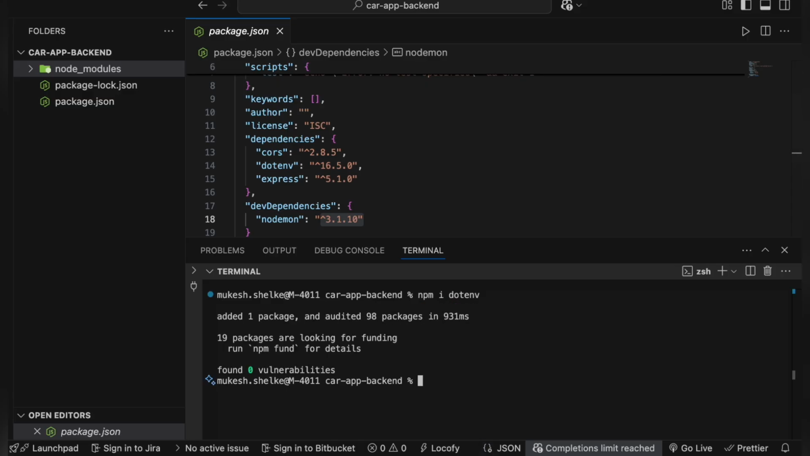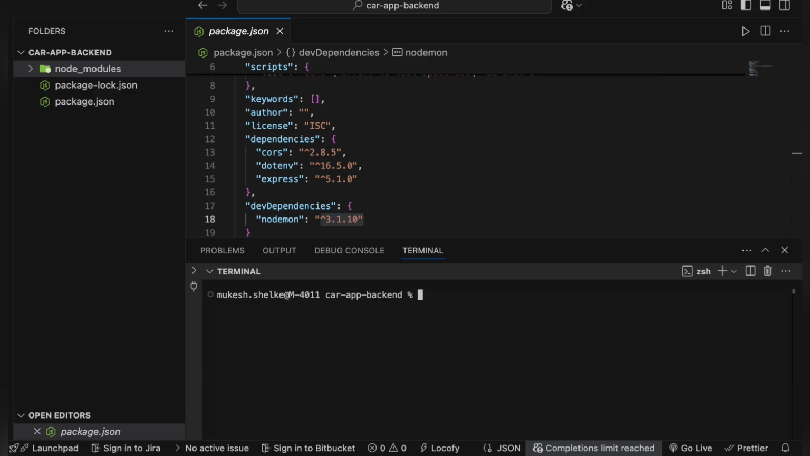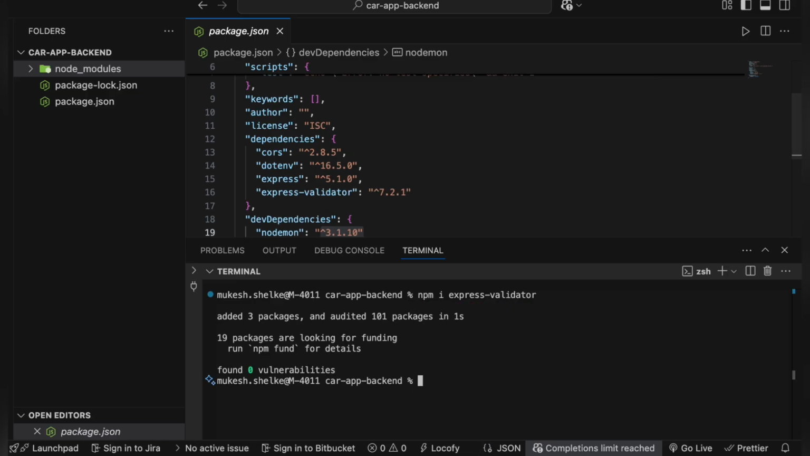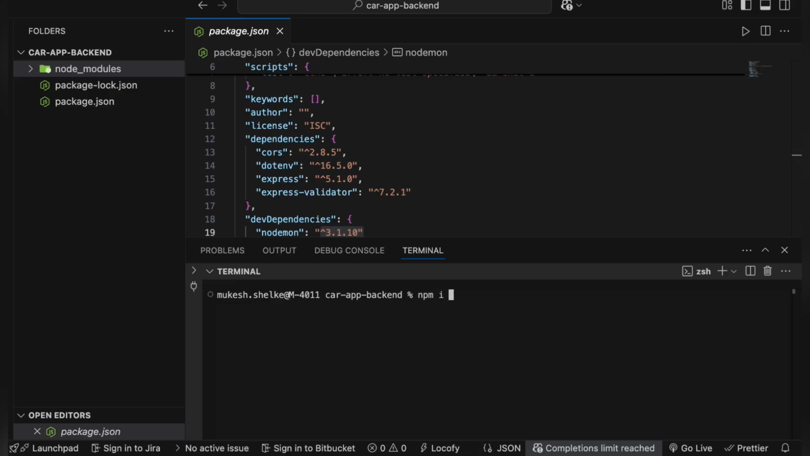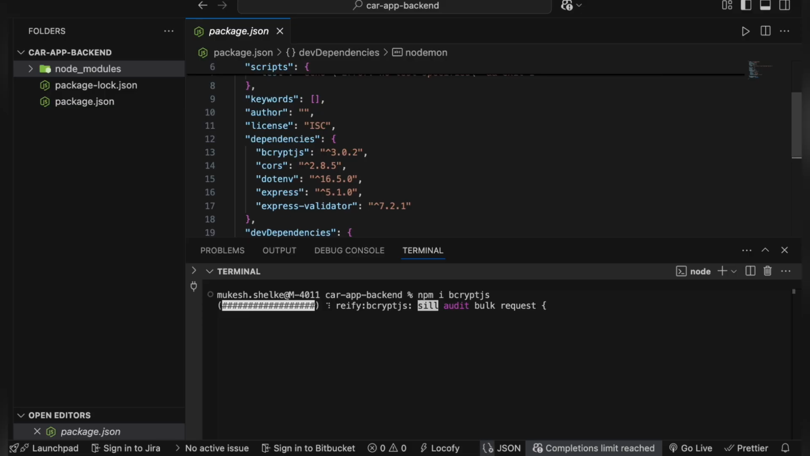After this we are going to use the validator, which is express-validator. All the fields that we take during the sign up and during some particular forms that we need to validate, in order to show the errors and to validate, we need this particular package. So let's install this. Also we need this package which is called bcrypt, something like this.